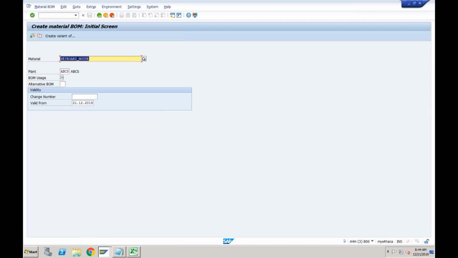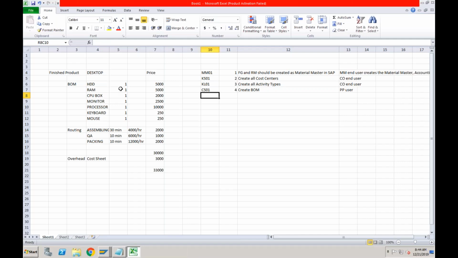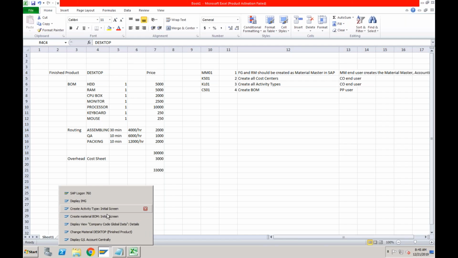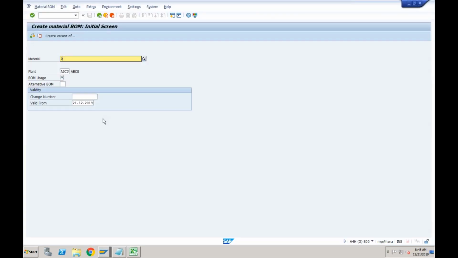So the system is asking you for which material you want to create a BOM. Here you are going to provide the FG material, not the raw material. You are creating the BOM for the desktop. There is no BOM requirement for hard disk raw material. These are themselves the raw materials. The BOM is normally created for the finished product. So you want to create a BOM for the finished product, that is desktop. So enter the desktop here.